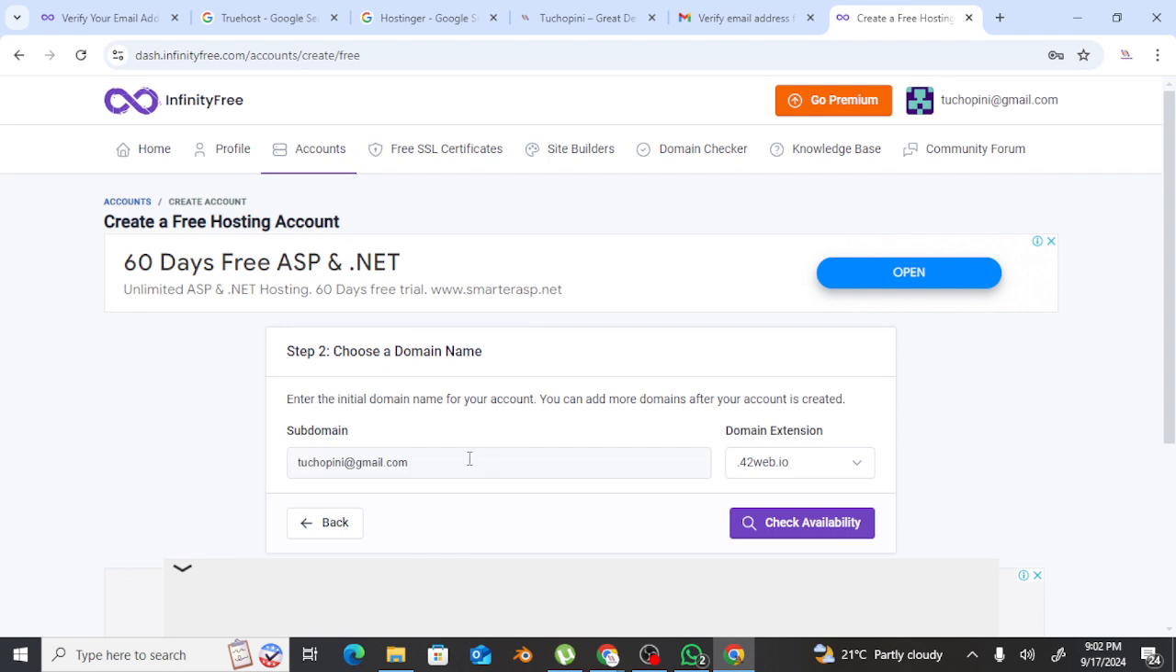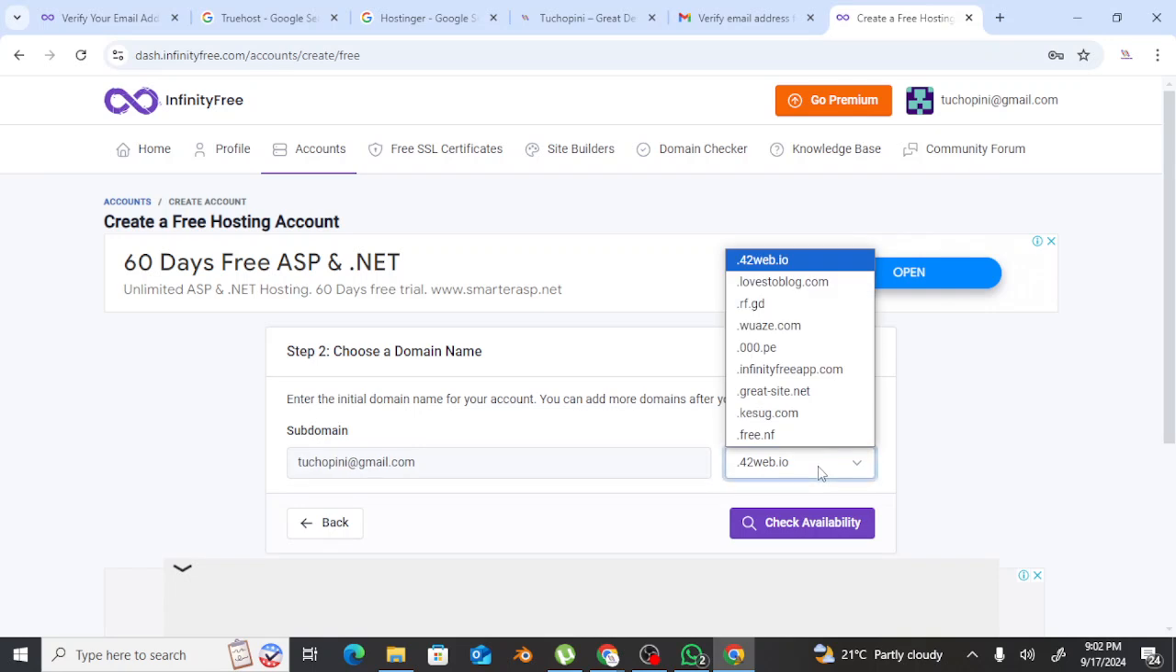Once we are done with that, now it's going to give us a subdomain. When we say a subdomain, it is a form of domain that is attached to the main domain. Like you can see here, it is 42web.io. This is the main domain extension. I usually use this one, loves2blog.com. So loves2blog.com is the main domain, and then whatever you would want to put in front of there, that is going to be the subdomain.